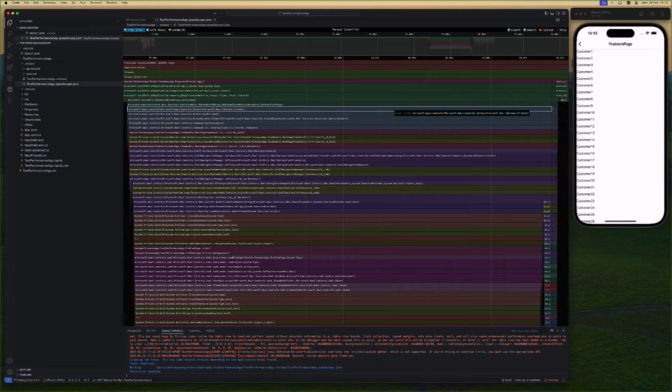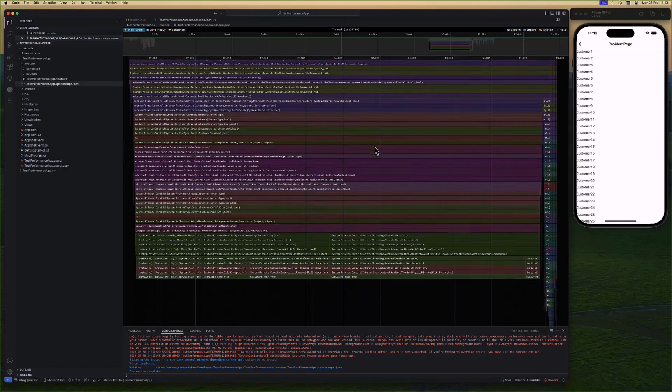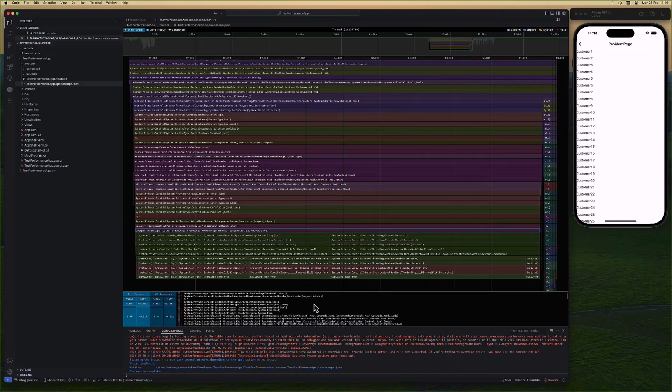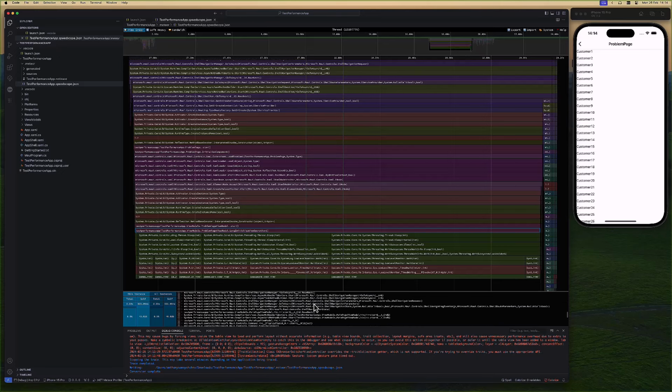Functions with a similar call stack are automatically merged, so you see an aggregated view that helps you analyze performance data more efficiently. I'll select a function, and you see how much time this function instance took and how much time this function took when it was called from other places in your application.